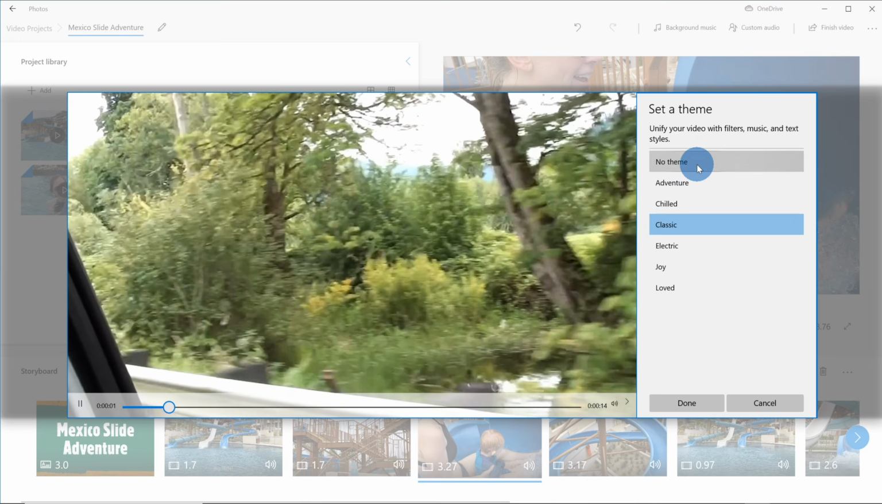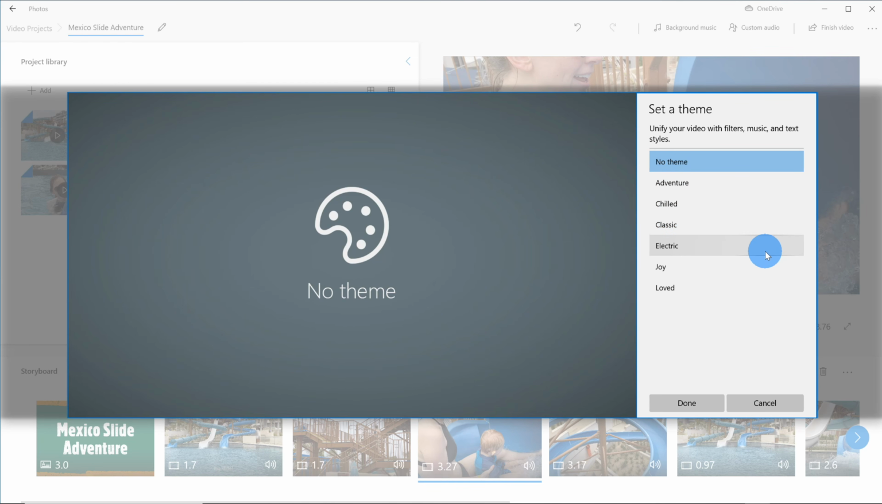or even classic. Now with these themes, what it does is it applies a set of filters, music, and also text styles to your video, so it makes it feel more cohesive. I'm not going to set any themes for now, but I wanted to show you that you are able to do that. I'm going to click on cancel.